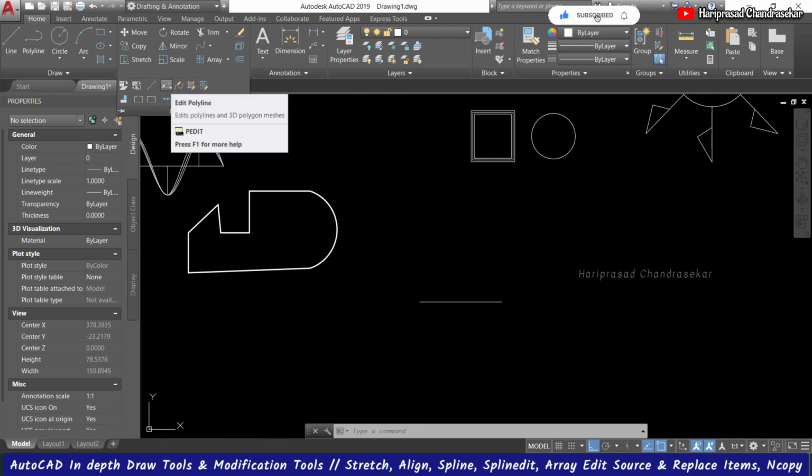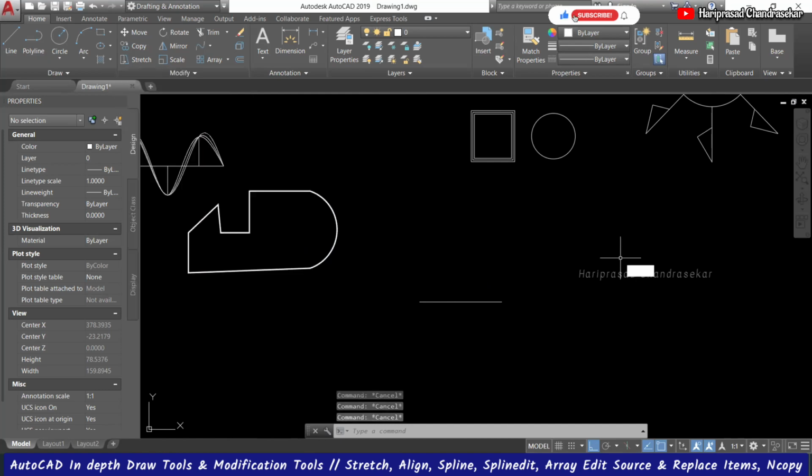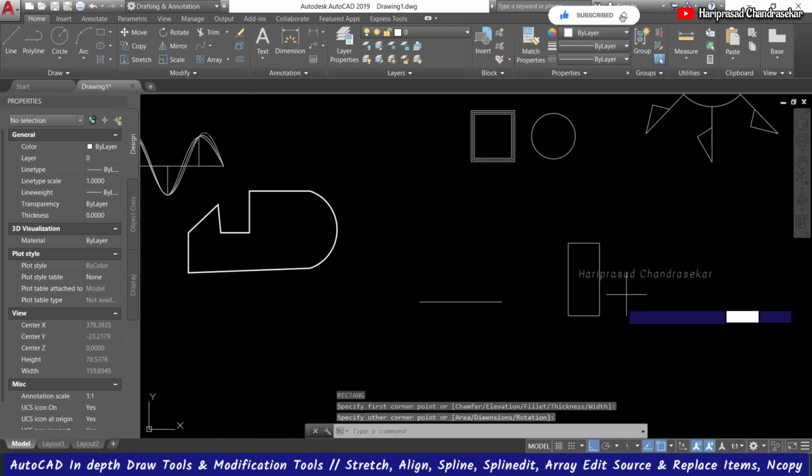So this is Edit Polyline, I told you, and this is Edit Spline. And this is the Align command. We have the Align command for AutoCAD 3D, but here also we can align.